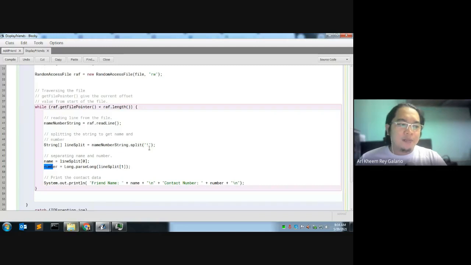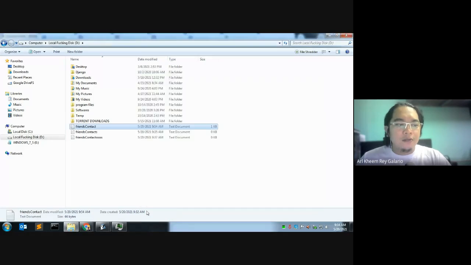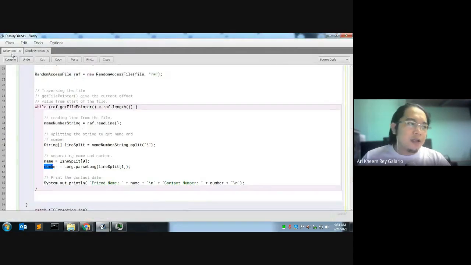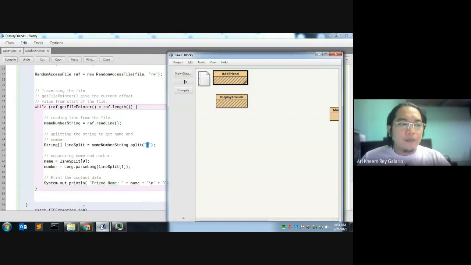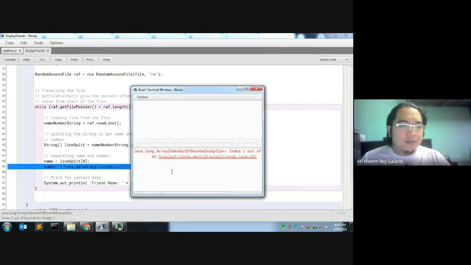Now what do we split on? Change the friends contact split to a dash. The dash is what is here. Our code in add friend and display friend is this. So what will happen when we go to display friends is that it will give an error. It says array index out of bounds, index 1 out of bounds for length 1.